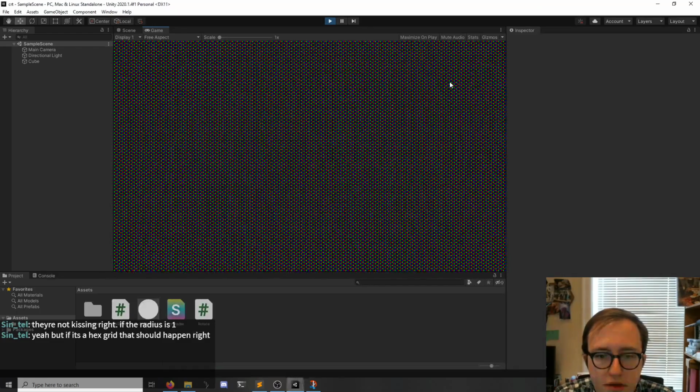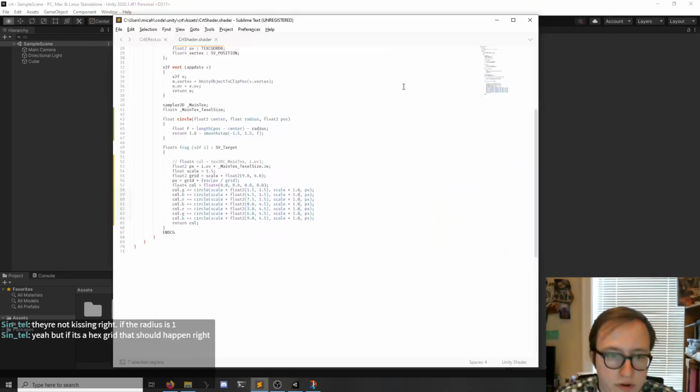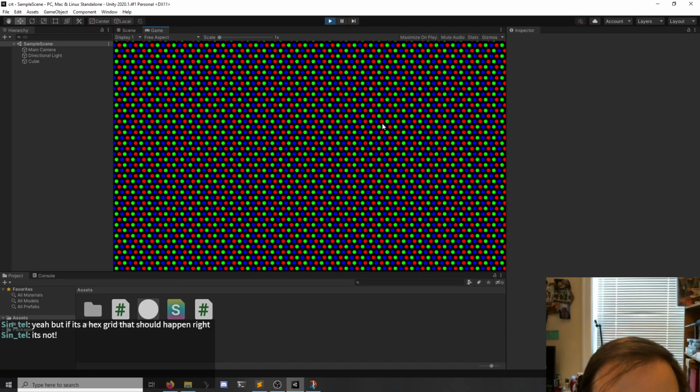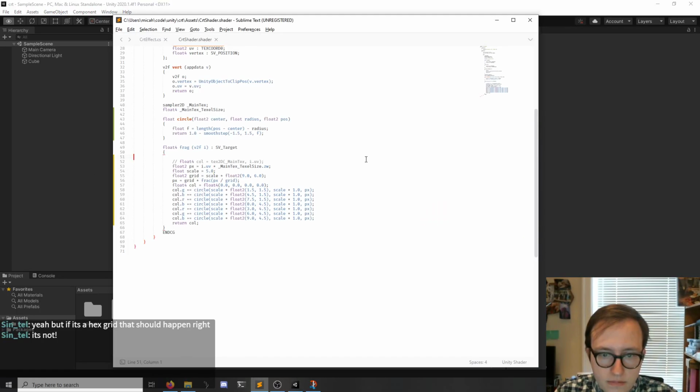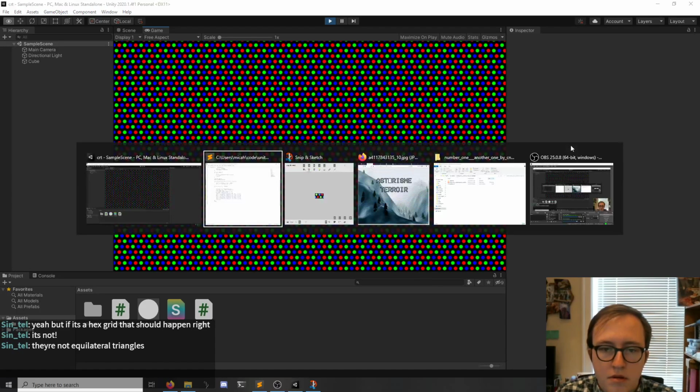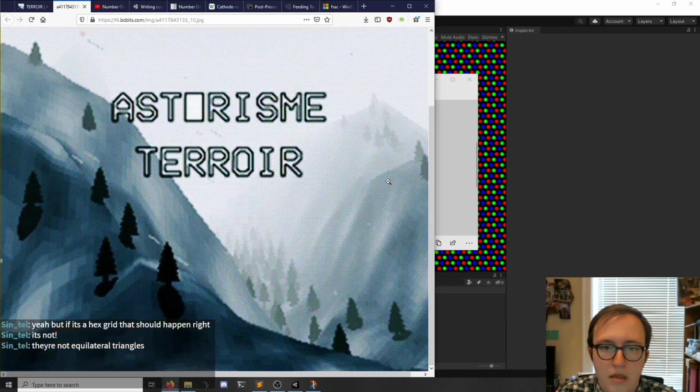What do you mean about a hex grid? The angles, the lines look right to me of the grid at least. This looks totally correct to me. What is wrong about it? Okay, let me look back at this then.